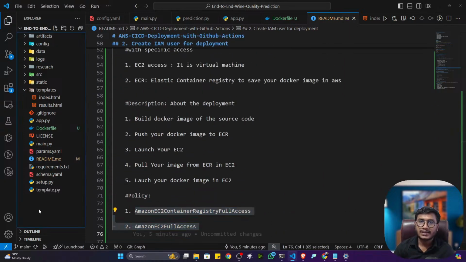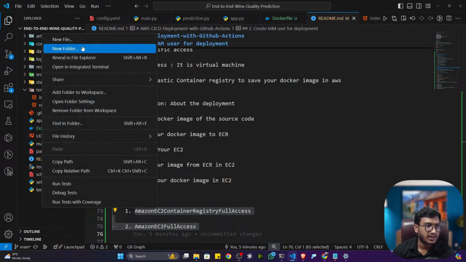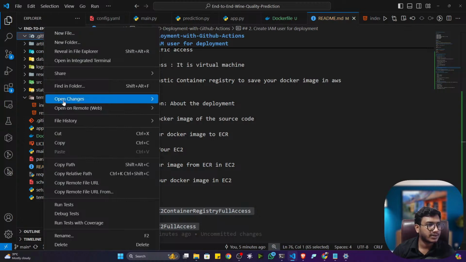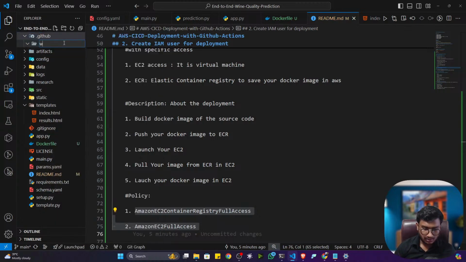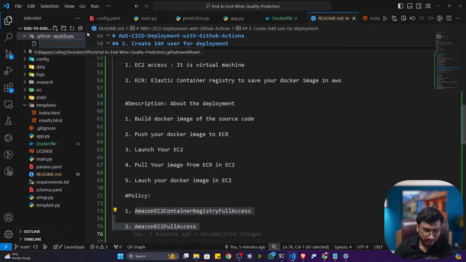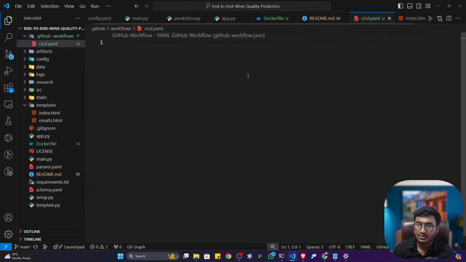See guys, before starting the deployment, you need one very important file called CICD.yaml, and this file you have to create inside a folder. So let me create the folder first of all. The folder name should be .github. Inside this folder you have to create another folder called workflows. Now inside workflows you will be creating one file called CICD.yaml. This YAML file will help us to do the deployment.